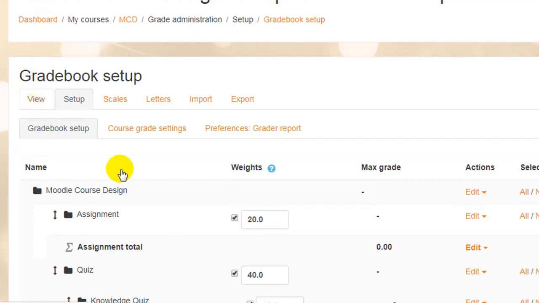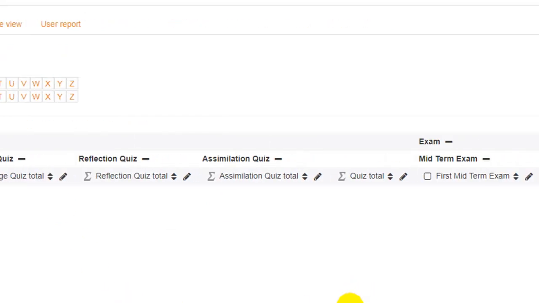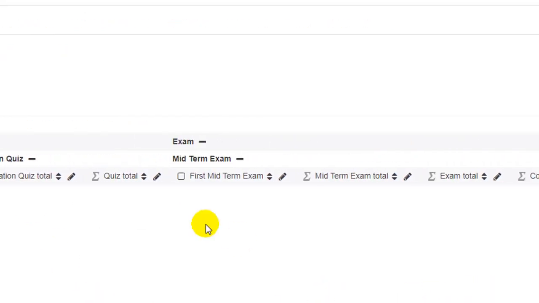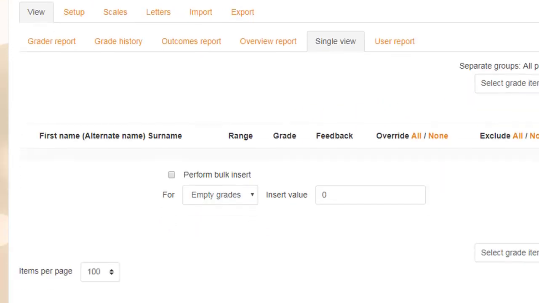Go to this view. Right now I don't have any student in this course. If you see for this midterm exam, over this first midterm exam marks, I will click on this pencil icon. This pencil icon will enable me to fill in the marks of the students.